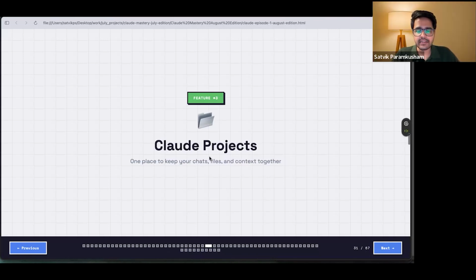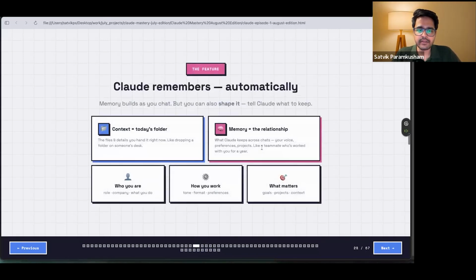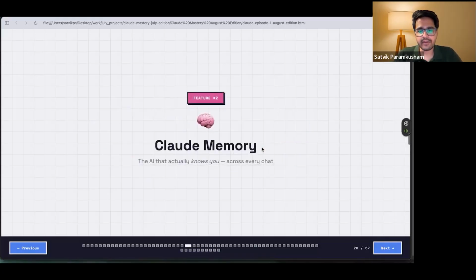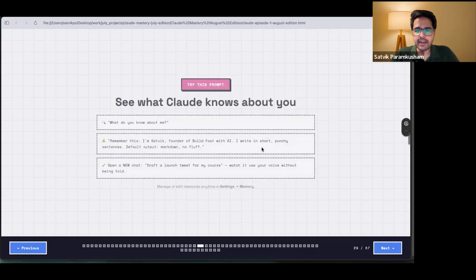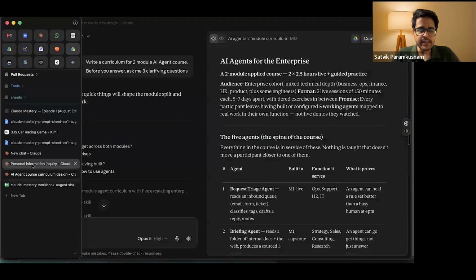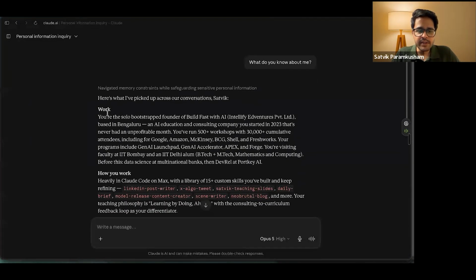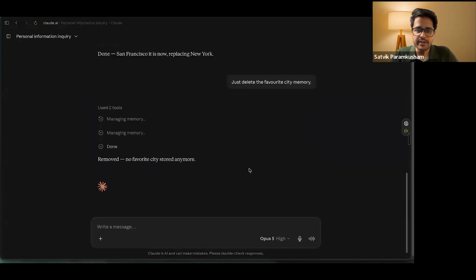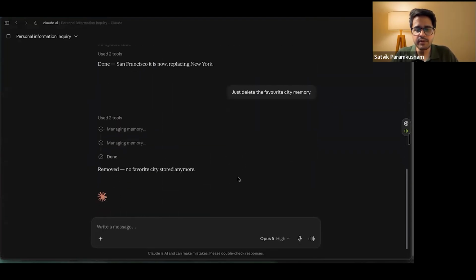So now let us go to the next part, which is called Claude Projects. So memories are good, right? Memories is a good way to store some information about you. But even after 1 year of chatting with Claude, you can see that all it knows about me is barely 3, 4 paragraphs, right? So this is not good enough for me to work.